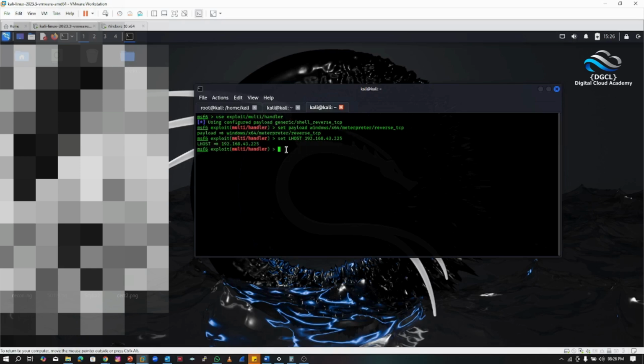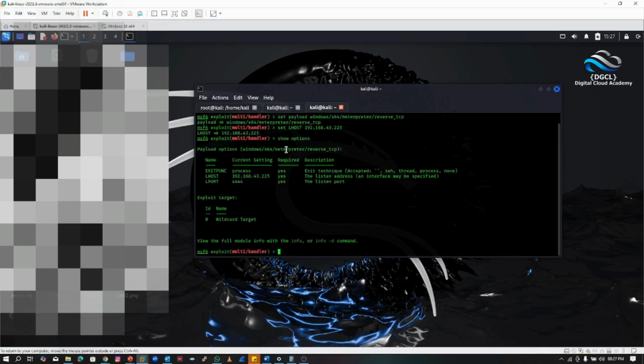To see what we've set so far, type in show options. When you type in show options, this is our LHOST, remember, that we just set. Then this is the default port for this purpose, 4444. That's the listening port. And then this is the payload that we set previously.